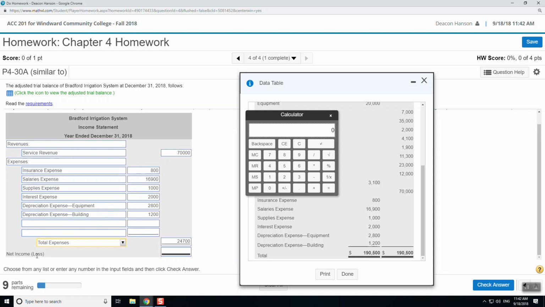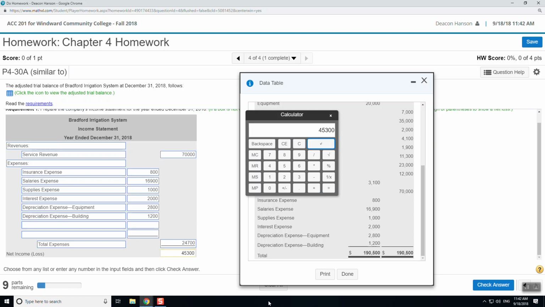Right? So had it been negative, had the expenses been more than the revenue, you would show it in parentheses, meaning negative, right? And it wouldn't be called net income, it would be called net loss. Okay? So in this case, it's going to be net income because your revenue exceeds your expenses. Any questions on that before I go forward?